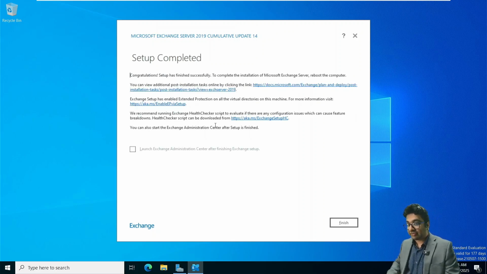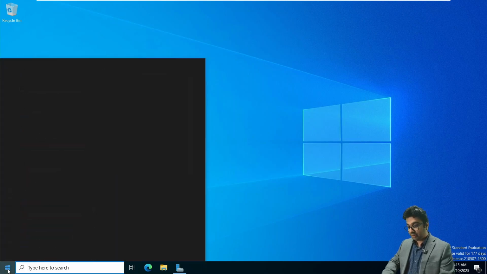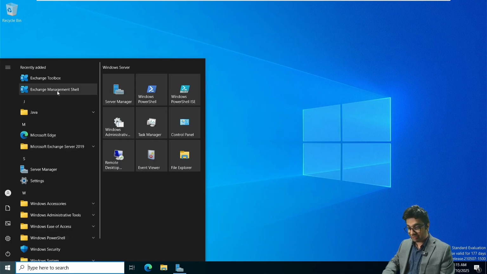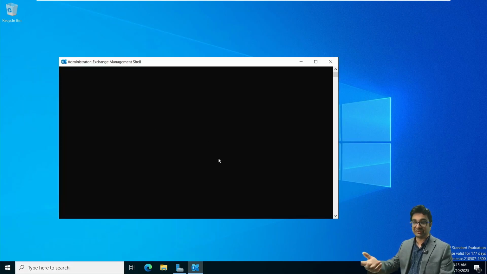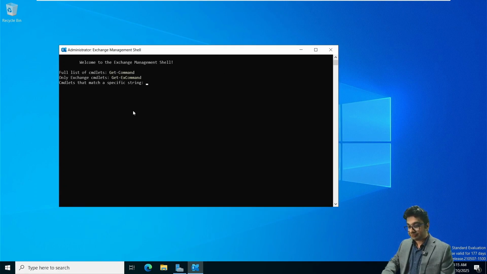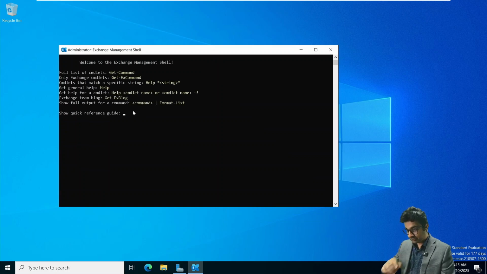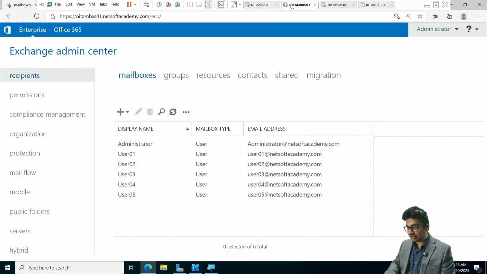So at this point, the Exchange setup on the second server is properly installed. I'm going to finish this. Now I'm going to click on Exchange Management Shell first. Just make sure that it is connected. Do the same process as we normally do, and just make sure that both those Exchange servers are running properly.